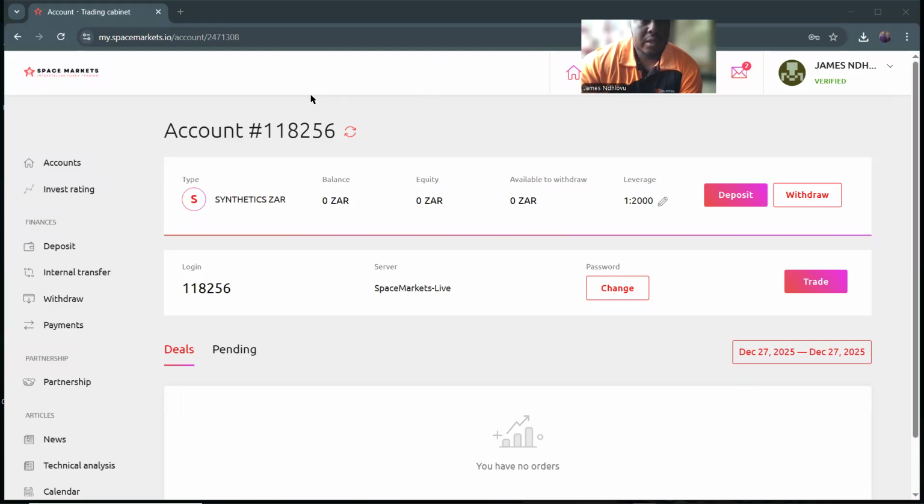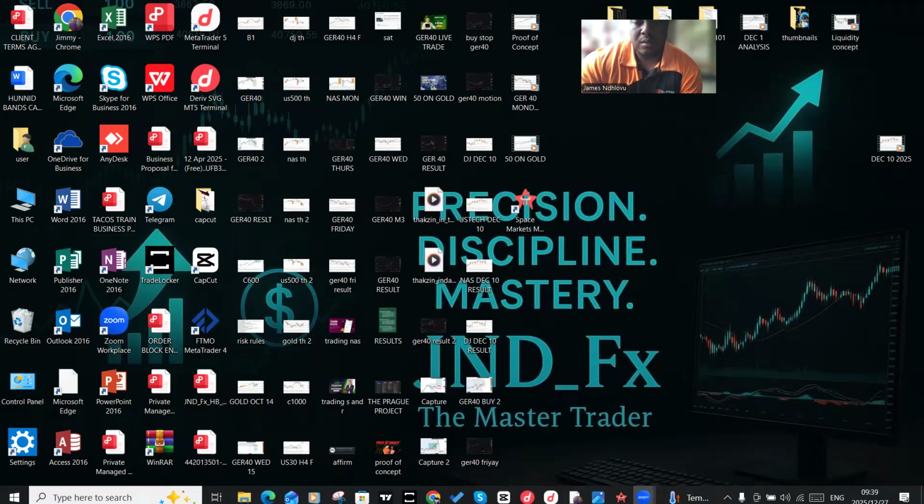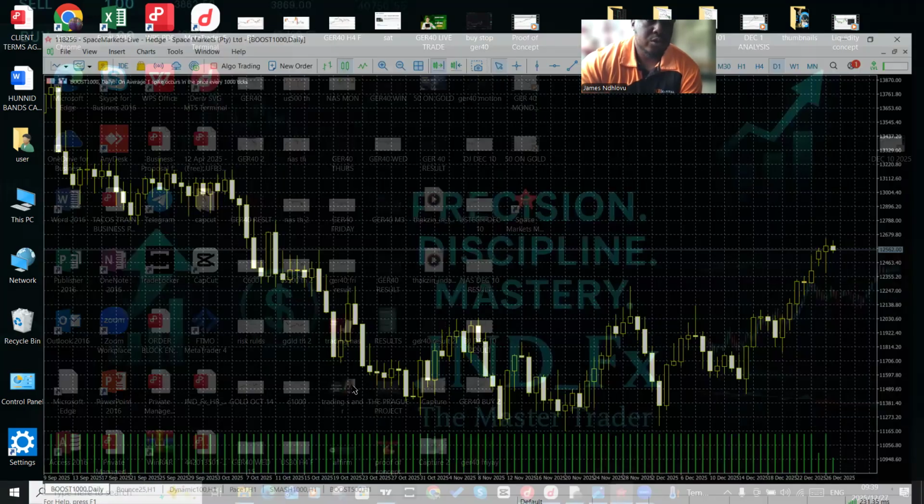So we got a new account. We're trying out the synthetic indices on our space market. We got a new account and we downloaded the MT5 app for space markets. And this is how it's looking like.